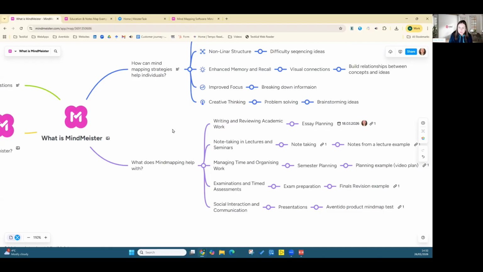Definitely going to help with your time management and organisation, because you can see things so visually, especially if you pair it up with adding tasks as well with MeisterSuite. Really does help with exam preparation. You can have different topics. I've got an excellent example actually. Let's take a look at that.